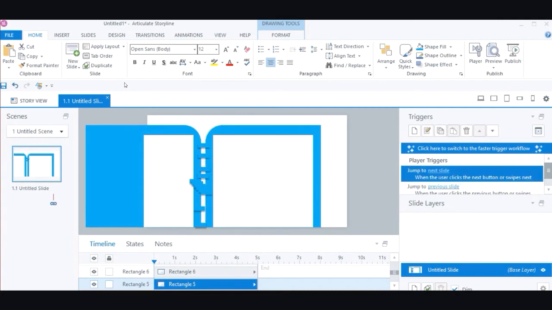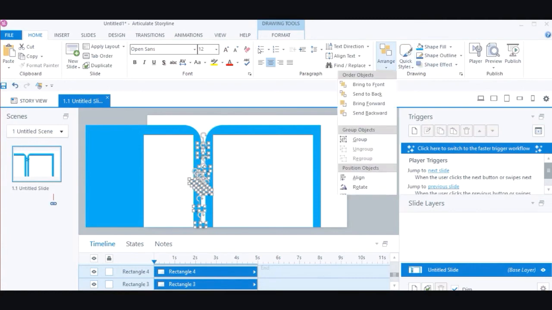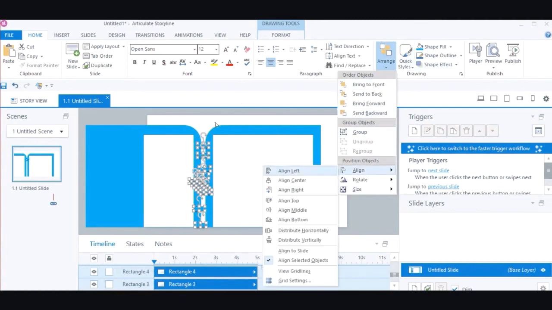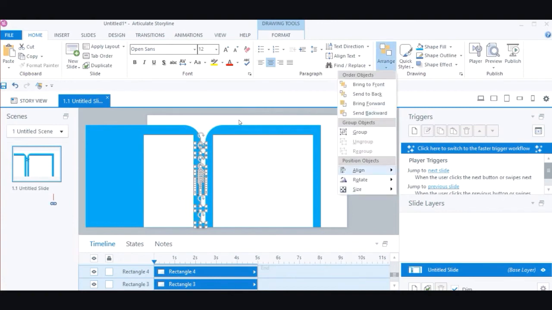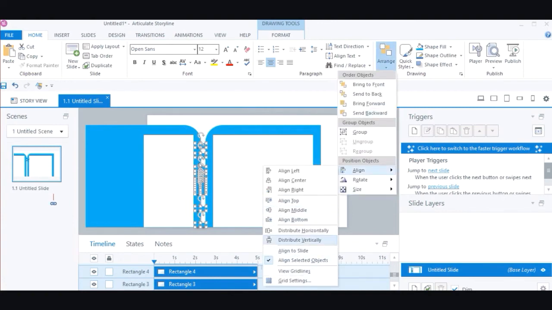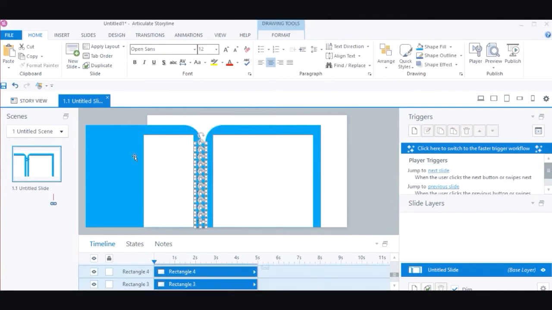I'm going to select all of these on the slide like that. I'm going to Arrange, Align, Center. And then we're going to distribute, align, distribute vertically. And you can see that looks pretty good. We're just going to align these in the center. I'm going to have to eyeball that.